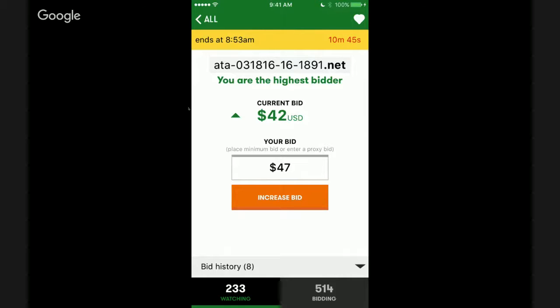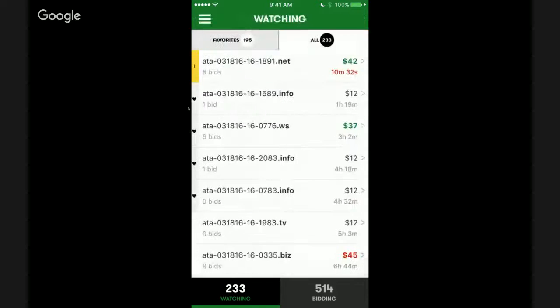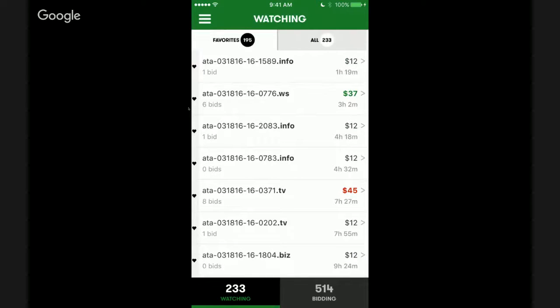The cool thing about the app, which we don't have on the full auction site on the computer, is this little heart up here, which you can see top right of the screen. Yep. I can put a heart or take the heart away. And what that does is it adds it or removes it from this favorites section. So let's say I have 35 different auctions that I'm bidding on, but there's 2 or 3 names that I really want to make sure that I get. I can further filter that down by favorites and then just watch those.